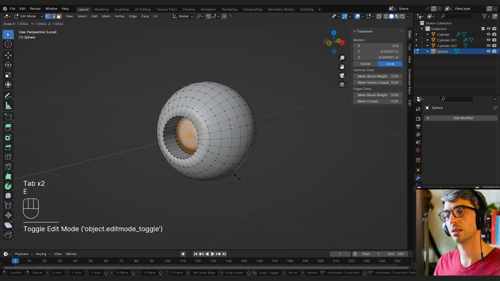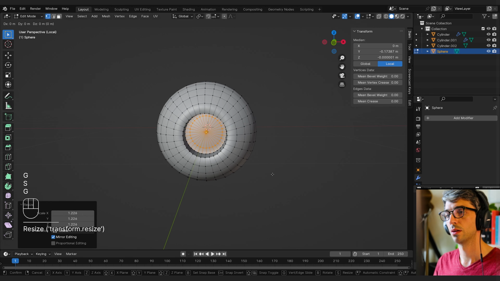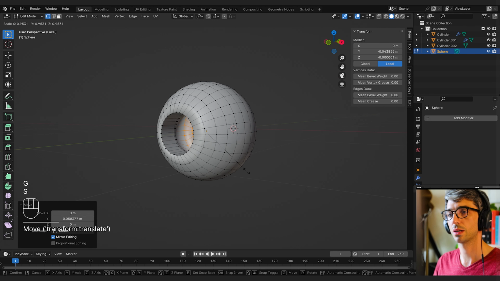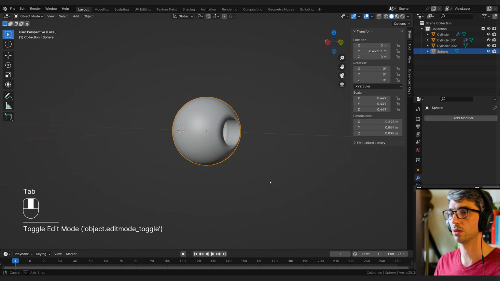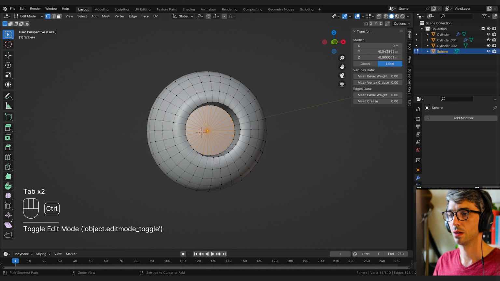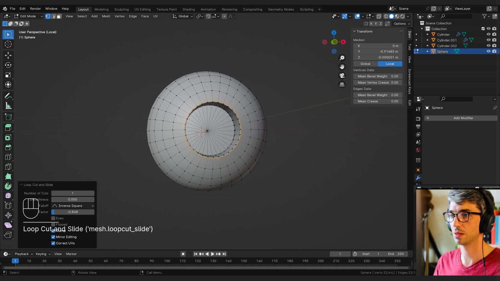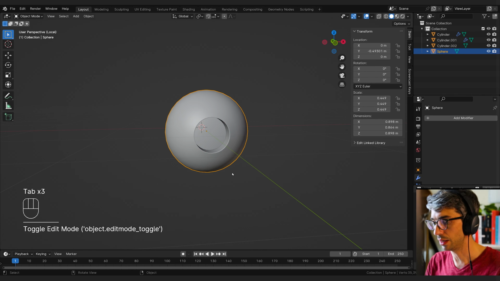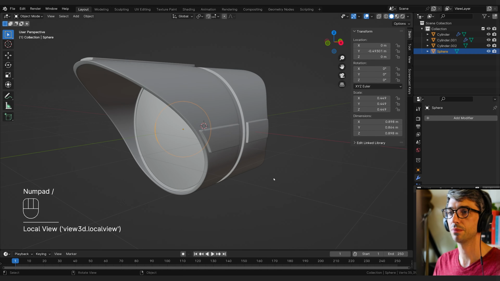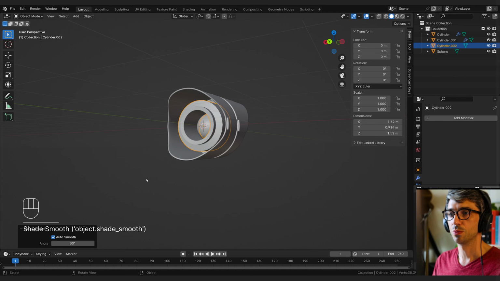Maybe E and scale, grab Y, scale, grab Y, push it back. Create like a large interior area. Like Control R, create another loop cut here and just bring it right to that edge. Yep. Okay, I'll hit the backslash key again. That will bring me back to everything. And then with this guy, I might auto smooth as well.